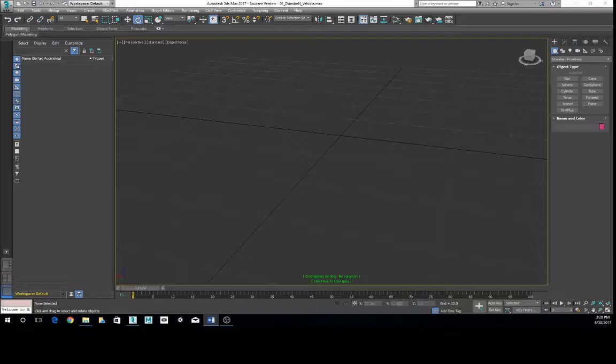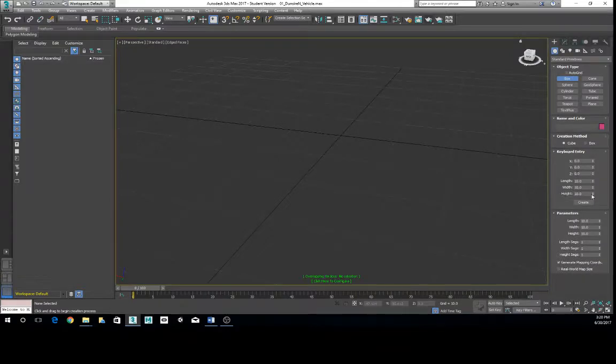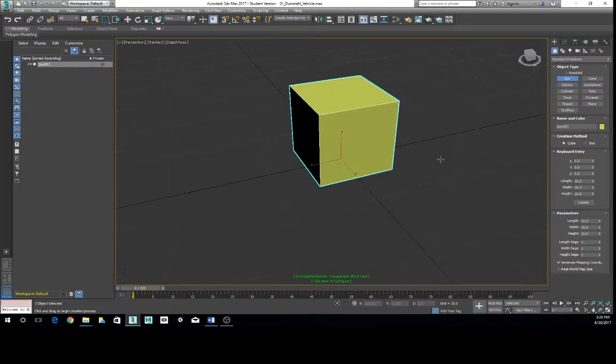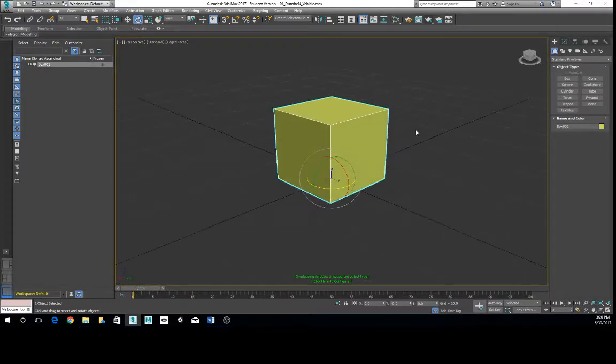Okay, so next thing, right now, if I come in and I create a cube, I really can't do anything with this yet. I have to convert this into an editable mesh or an editable poly in order to access its components. Okay? So remember when I say accessing components, what I mean is accessing the faces and the edges and the vertices in order to do something with it. Right now I can't do that.